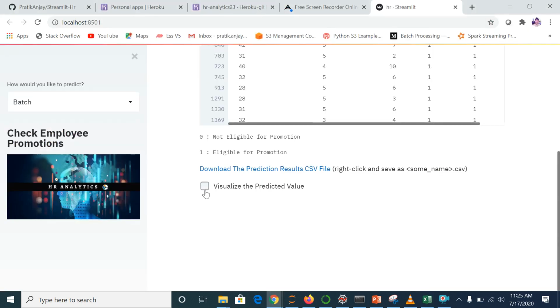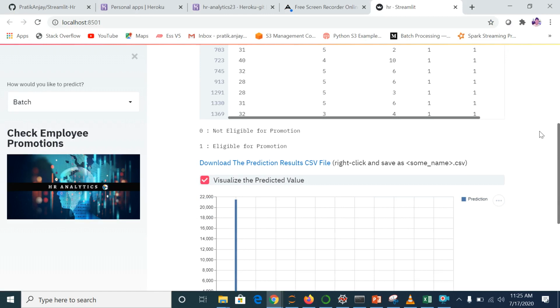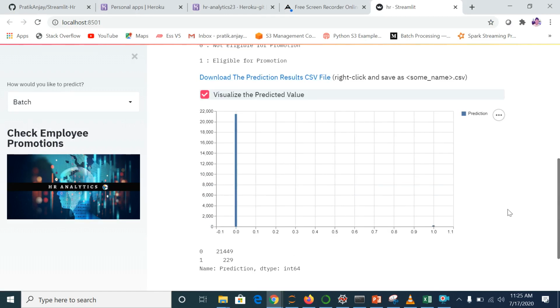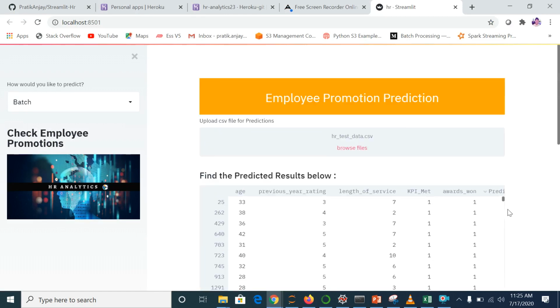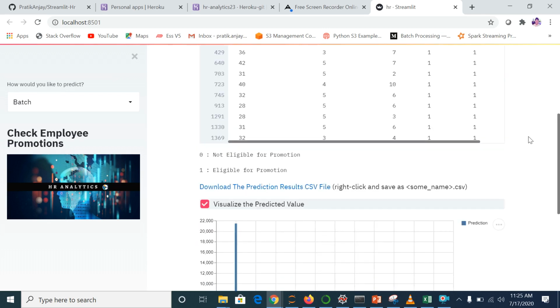You can even visualize the predicted result as well. Just click on visualize the predicted value, and you will see the predicted result over here. So this is a very simple and good application that I have built, and any sort of company, a startup, or small companies can utilize this. They can also build it, or they can also contact me, I can build it for them. So likewise they can use this application.